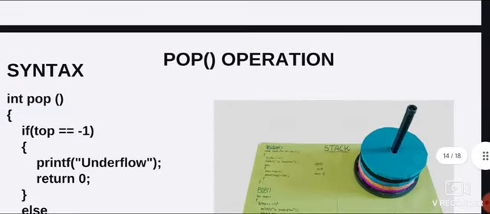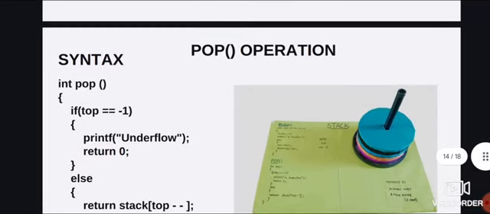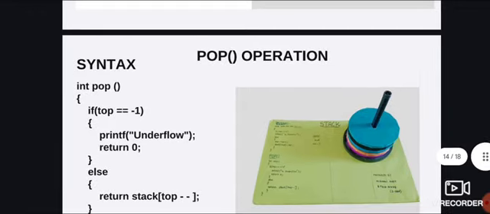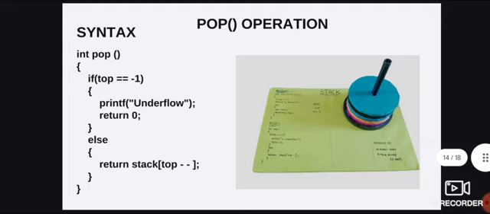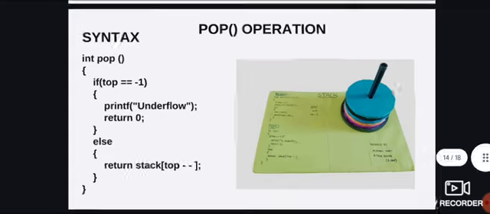Now we are going to the pop operation. Pop operation syntax: if top is equal to -1, it means it is an empty stack, which means underflow. If it is true, then we can't pop out an element from the stack. In the else condition, what will we do? It returns the top decrement. We decrement the top value so that we can pop out the element from the stack.